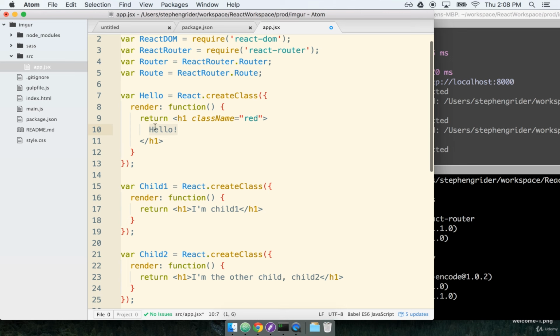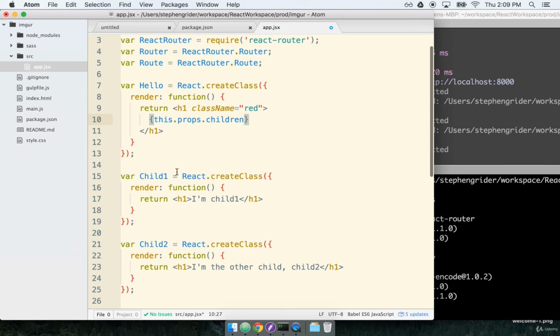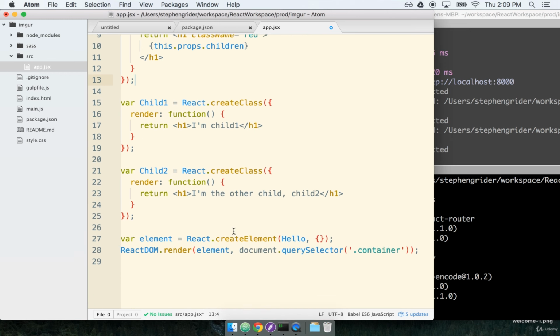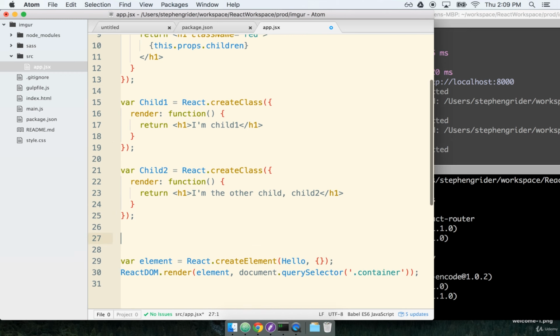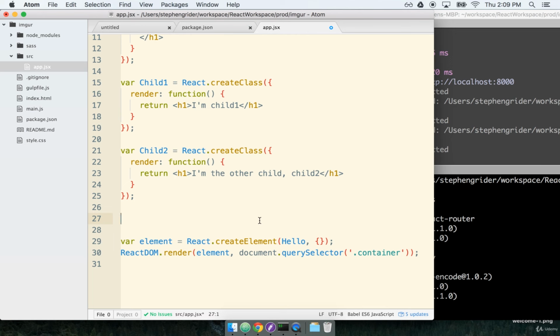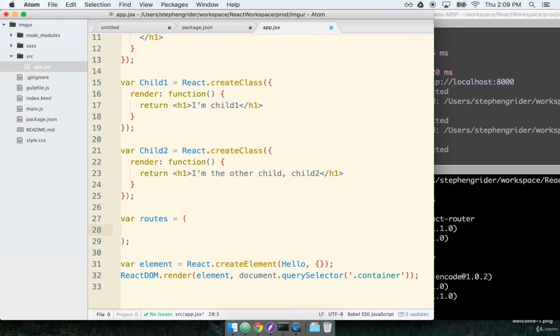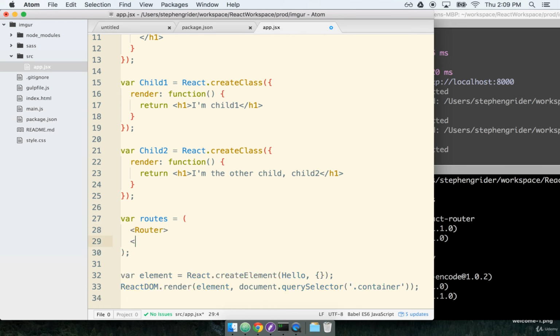On the hello component that's already inside of here, we're going to delete hello, and we're going to replace it with curly braces this.props.children. Okay, one last chunk of mystery code, and then I think stuff's going to start making a little bit more sense. We'll do a demo in the browser, and then we'll start explaining what all this code here is. So last chunk of mystery code, we're going to write var routes, and then in parentheses, we're going to write some JSX. So first we're going to make a router tag.